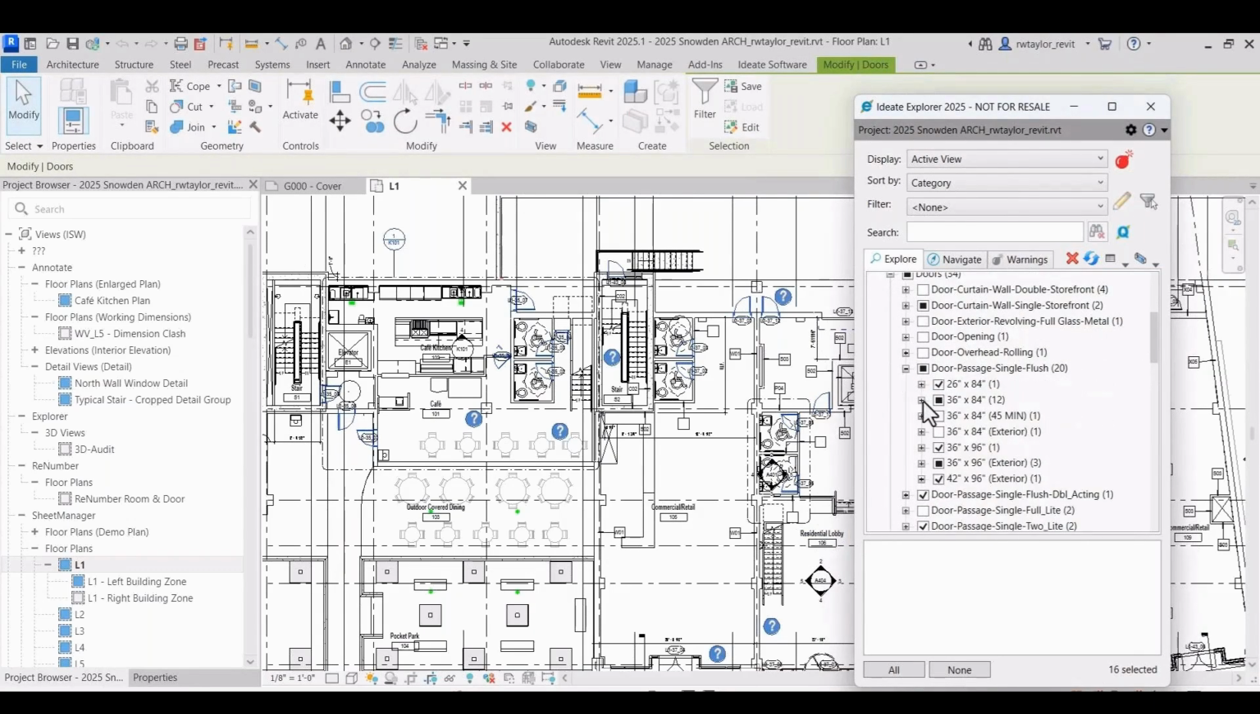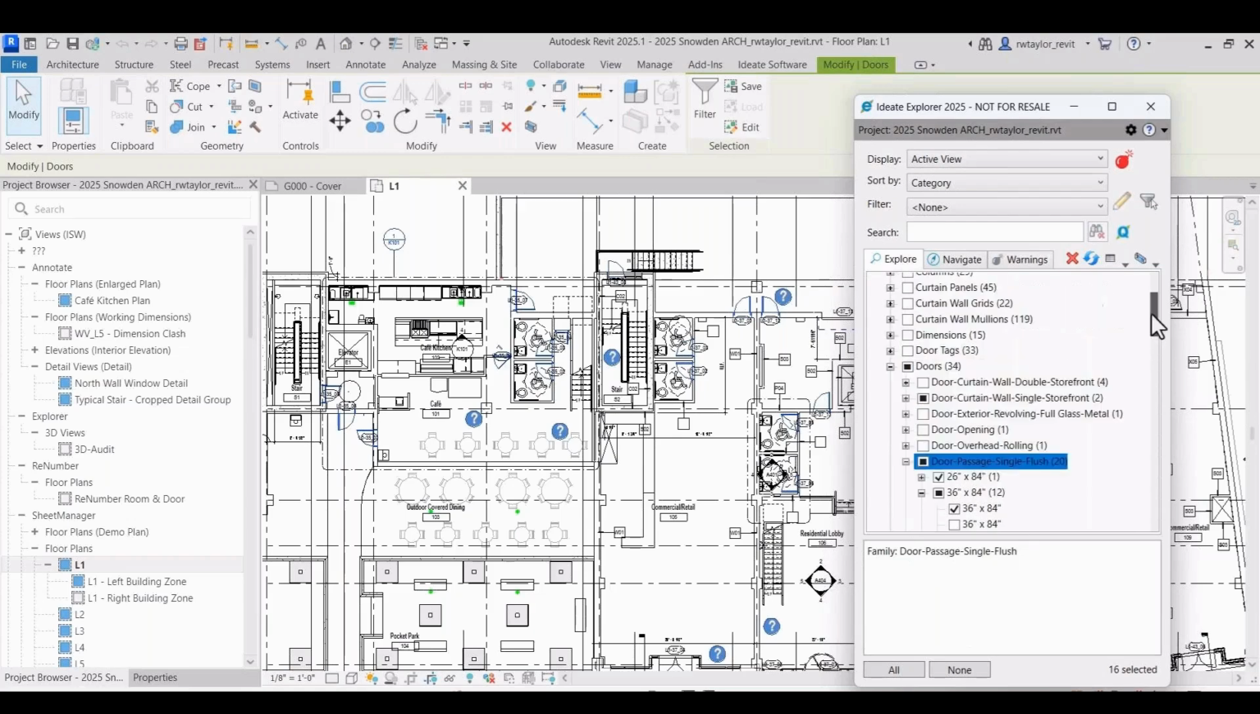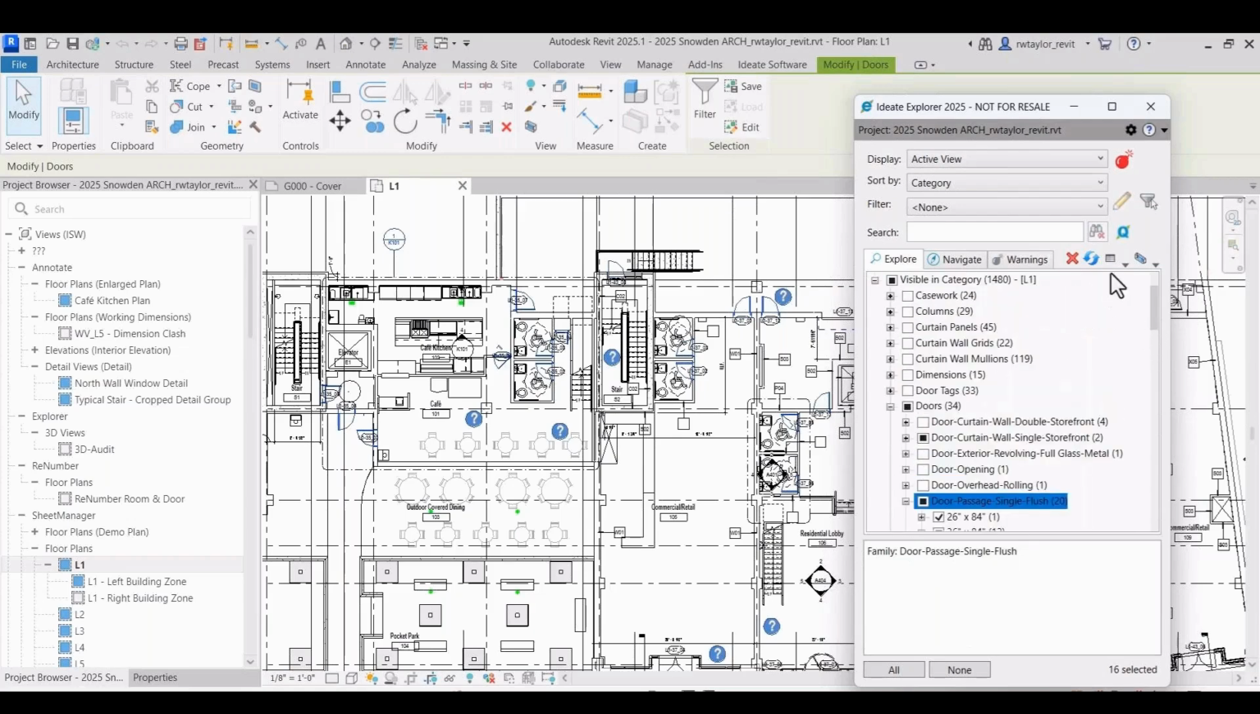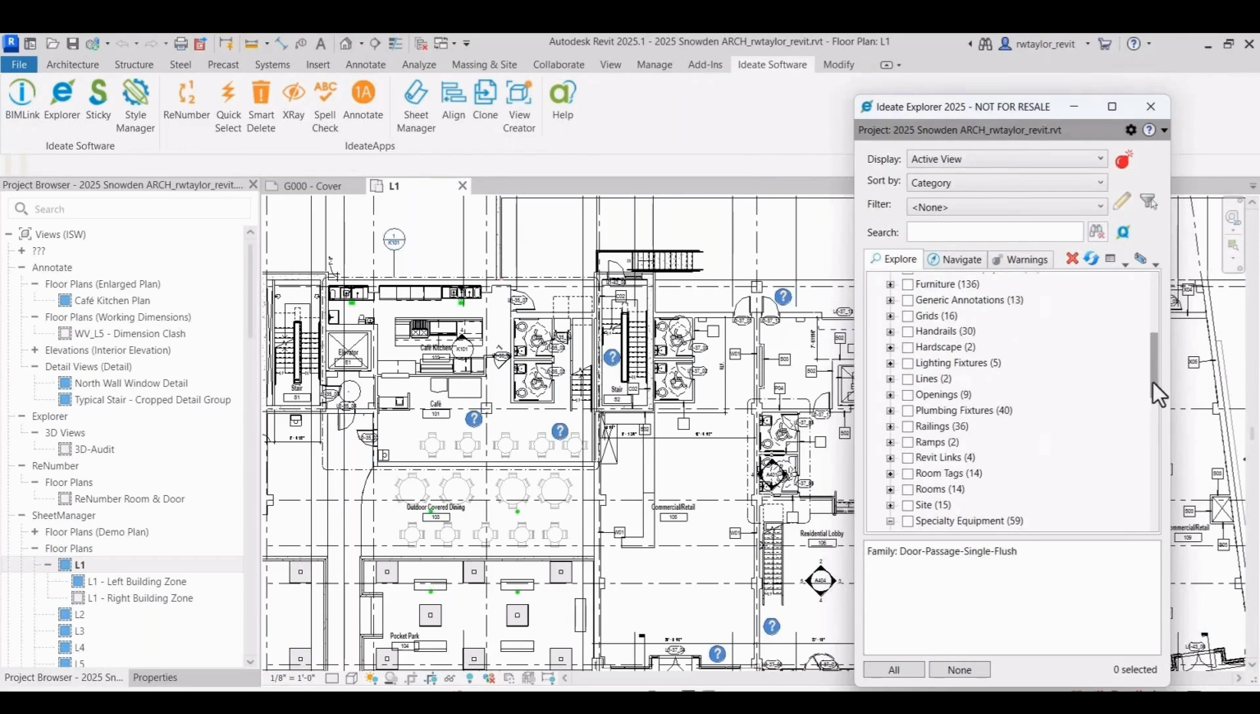It would be used not just for model elements. Obviously, you can use this for annotation elements if you just want to select all the text or just specific tags. This is a nicer way of doing it. You can pre-configure, pre-select the elements you want to select in your view. So that's some enhancements we've made there to Ideate Explorer.